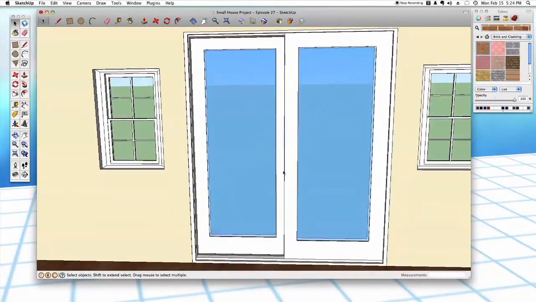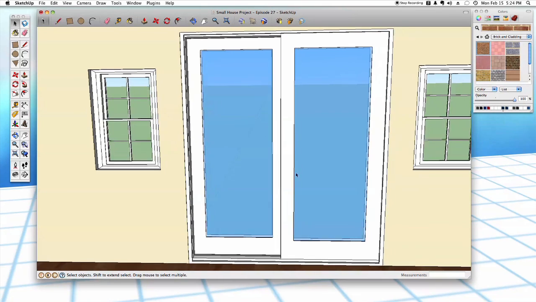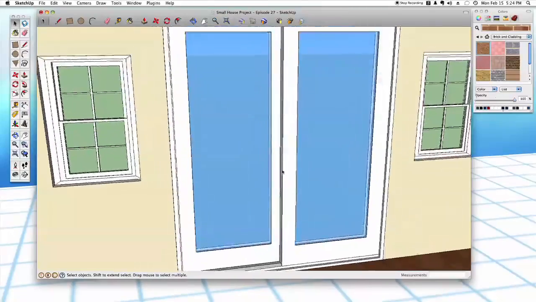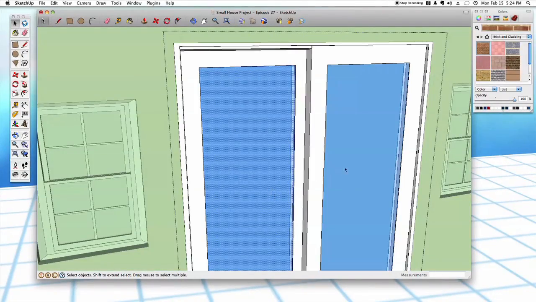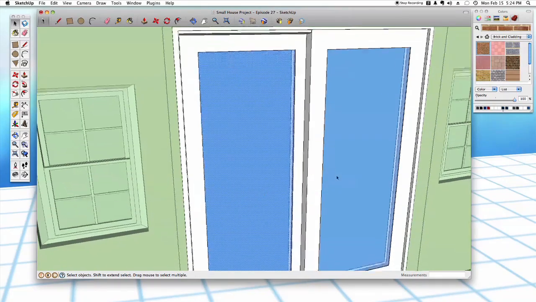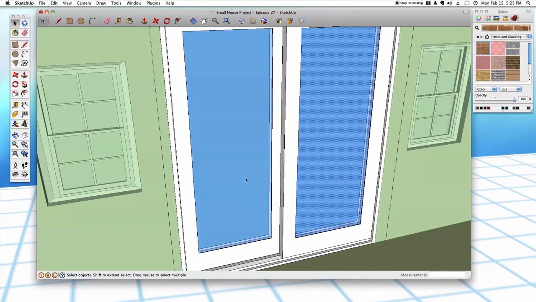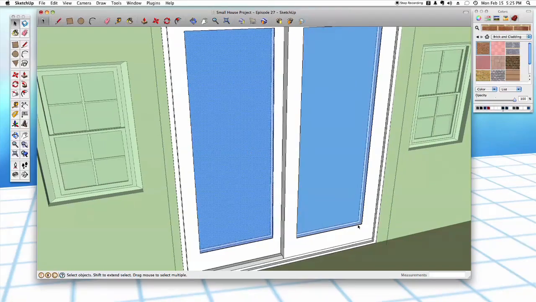The stuff is slightly transparent, but I really want to replace it because it's really blue and I'm just really not liking it. So what I'm going to do is first double click on the group to get into the model. There we go. So now I can select these faces independently of the rest.